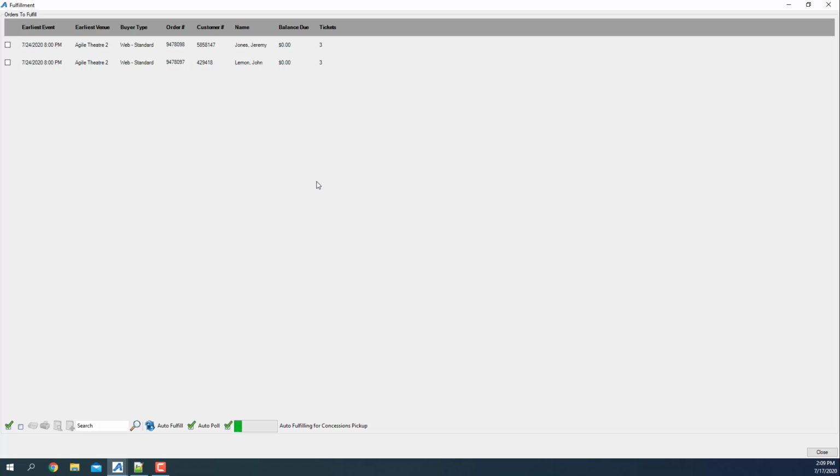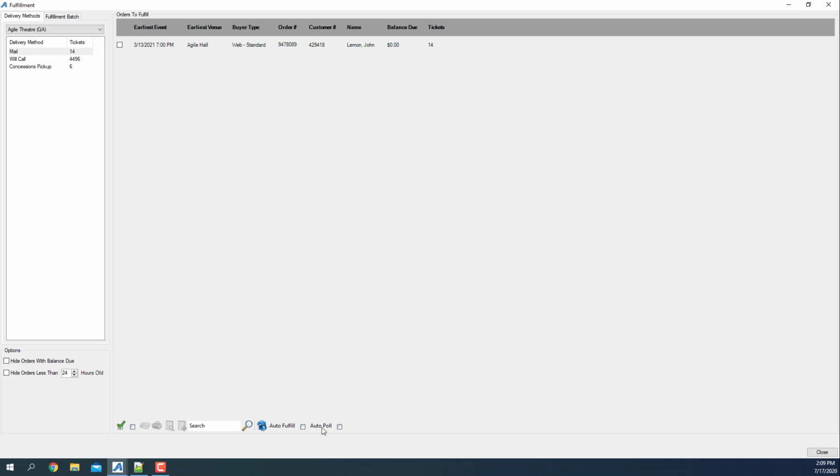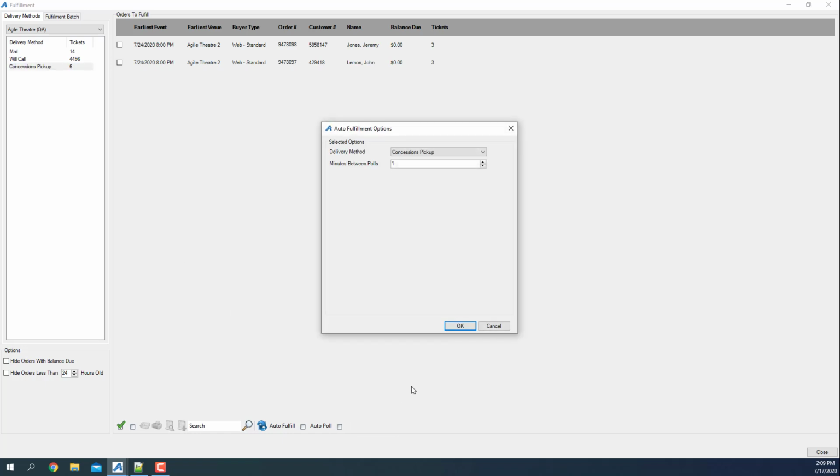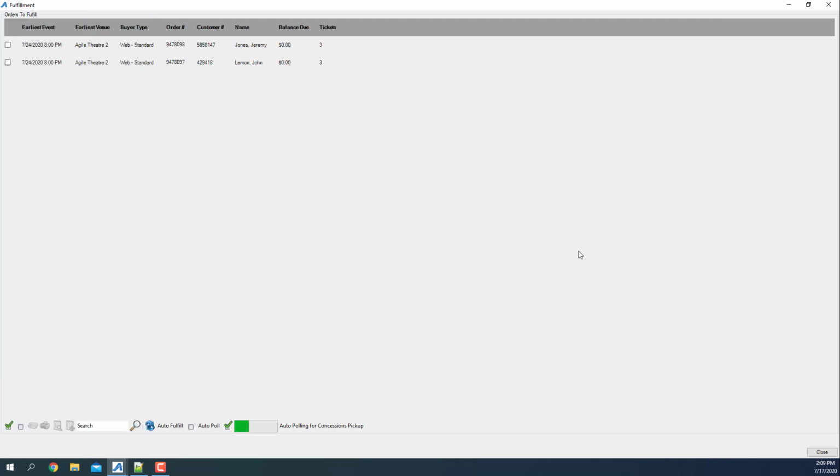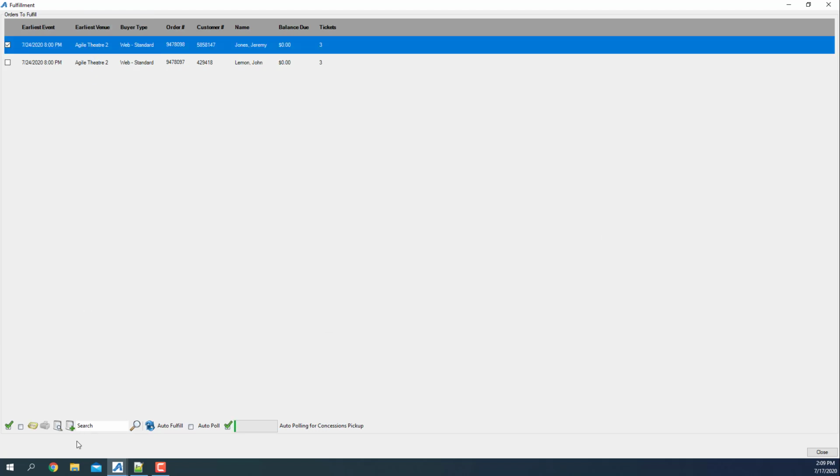Now from that receipt we can get the customer's name, the details of what is on the order, and start prepping their items for when they get to the theater. Also, this screen can be put into a more manual mode where we don't automatically fulfill the items and we just want to automatically refresh it periodically. We can set it to auto poll, again choosing that concession pickup and how frequently in minutes it's going to refresh. Now we can manually click on the ones we want to print and print those out as needed.